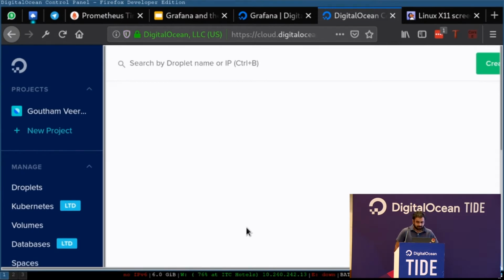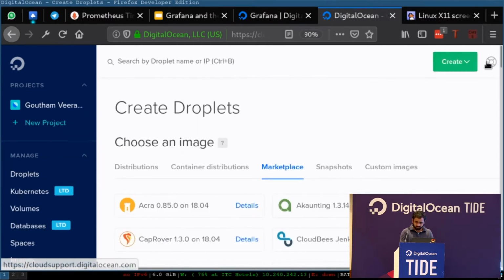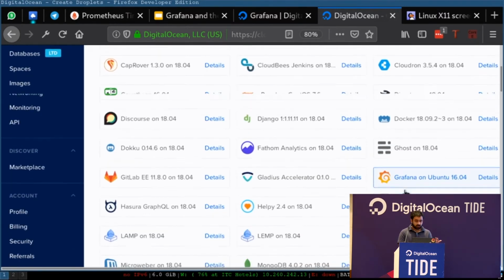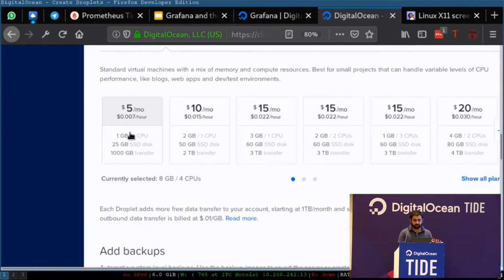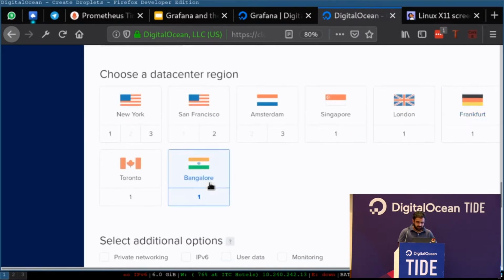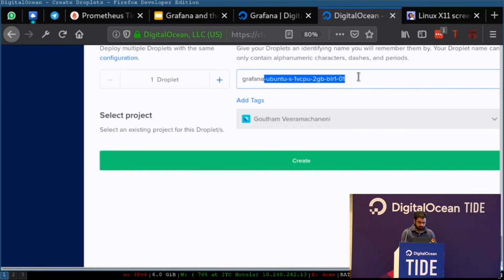All right. So it goes to the marketplace view. Even if you click create here, you usually get distributions, but you can also go to the marketplace and choose your app. And Grafana runs on a very tight node. You can run it on a $5 node, but I've noticed that for the demo, the $10 node comes up faster. So let's create one in Bangalore. Let's add my SSH key, and let's call it Grafana tight demo. Let's create one.